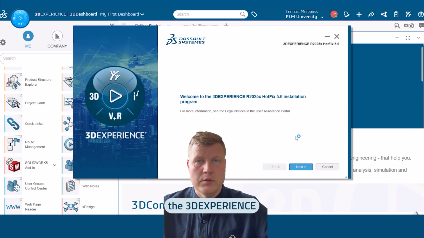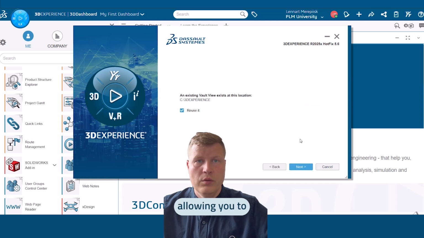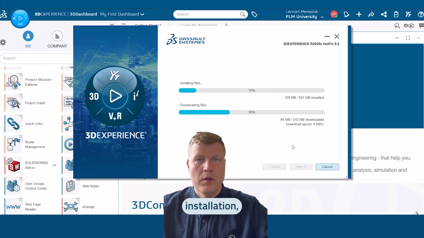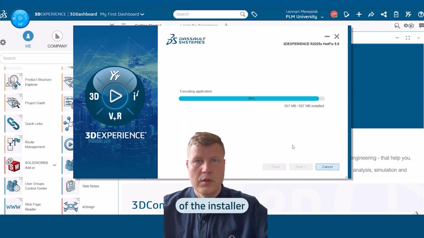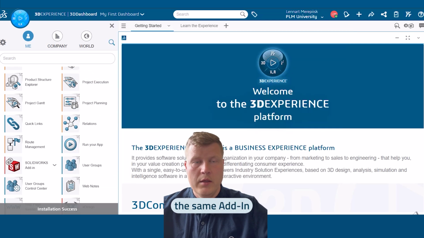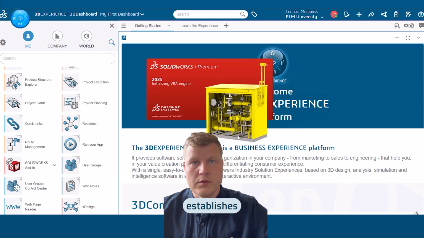The 3DEXPERIENCE installer will then guide you through the setup process, allowing you to define settings such as language and installation location. At the end of the installation, you will see a summary of the installer components. Once the installation is complete, launching the same add-in will open SOLIDWORKS. Because SOLIDWORKS was launched through the 3DEXPERIENCE platform, the My Session panel automatically establishes a connection.